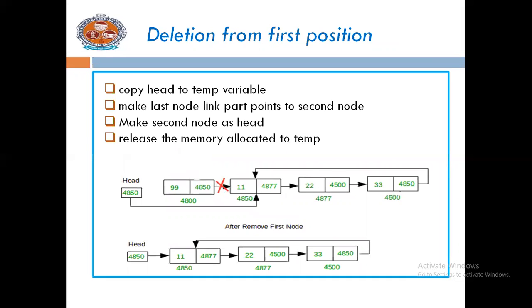So now we go with the first operation, deletion from first position. So here the first node 99 should be deleted. Since we are deleting the first node, head should be moved from first node to second node. Before updating the head value, we need to update last node link part to point to second node.